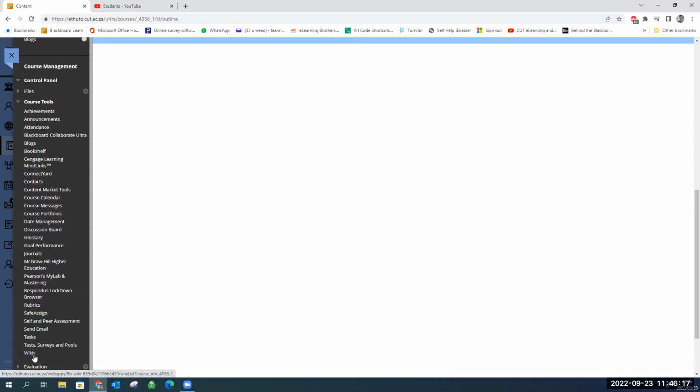Wikis is a space that you can have. It's kind of like a Google Doc, and the settings work exactly the same as journals and blogs, but this is a space where students all work on the same document. So imagine a journal space, but all the students work on the same journal space or blog space. So that's what wikis are.